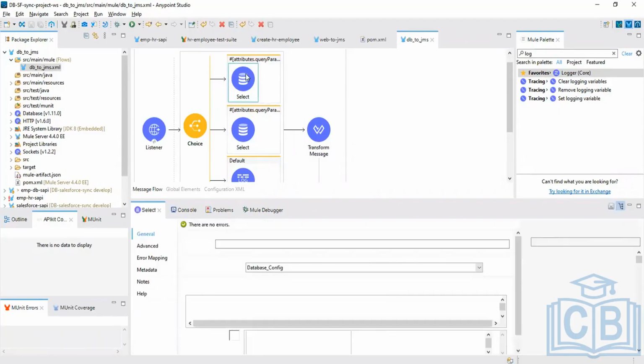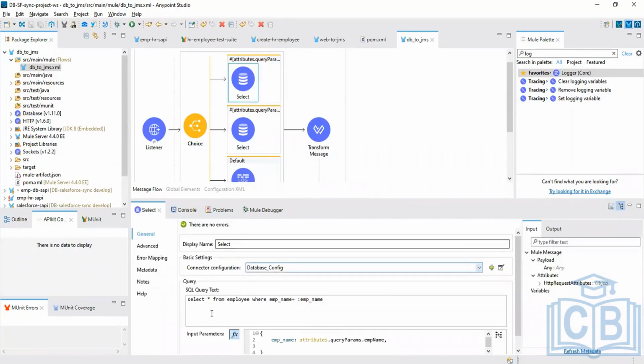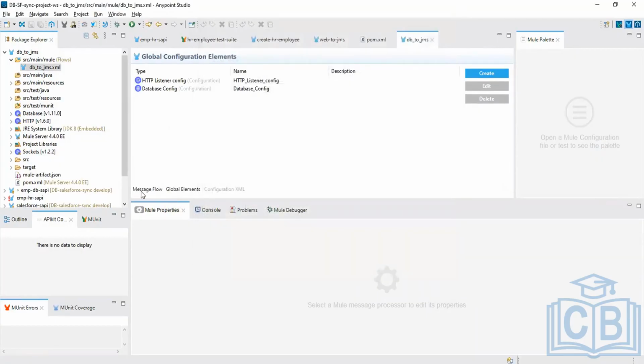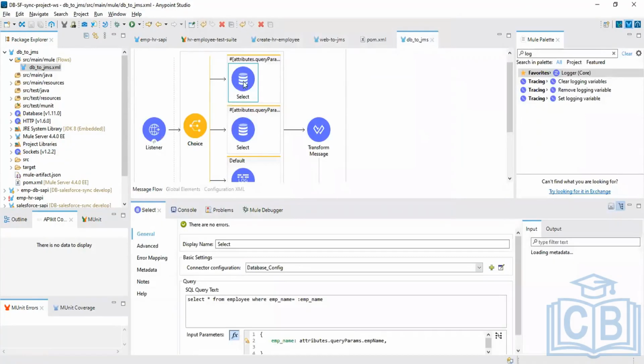And database select is one of the takeaways. We need to see how to configure the connectivity here. While configuring connectivity, we need to configure the driver first. Then we need to set where this database is running, what database credentials, all the stuff. That's right. Next, we will configure the query part. If you are passing any parameters, we need to pass parameters like this.